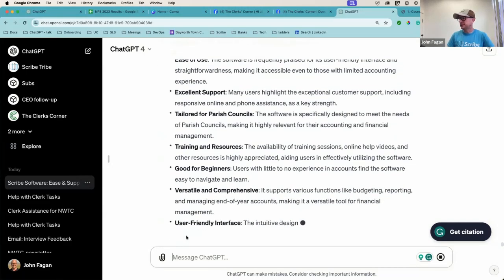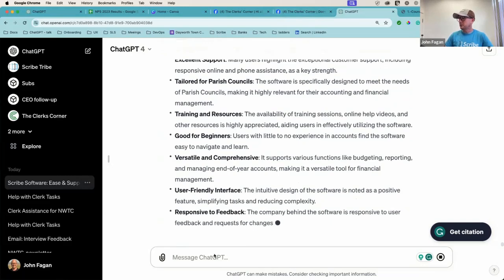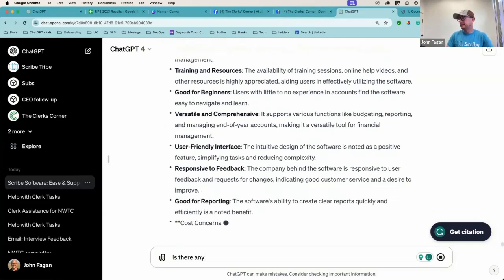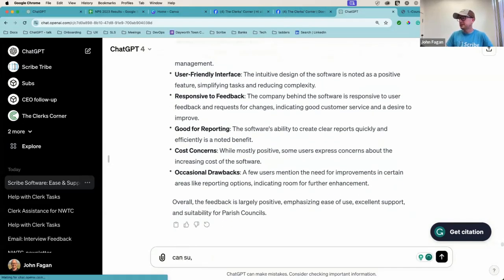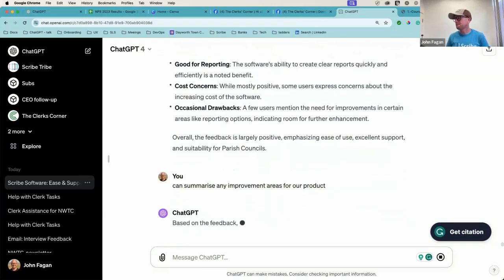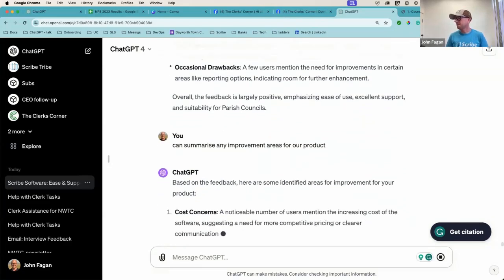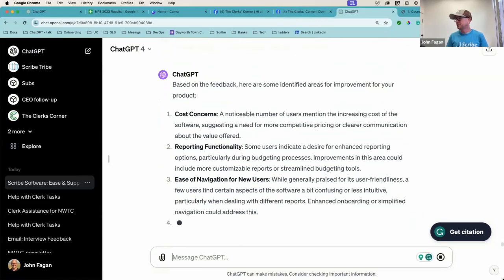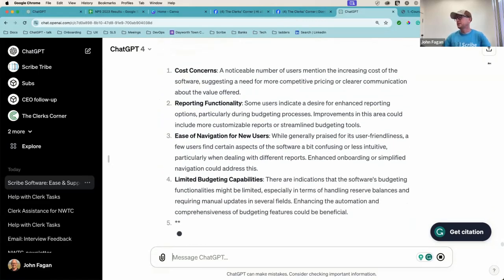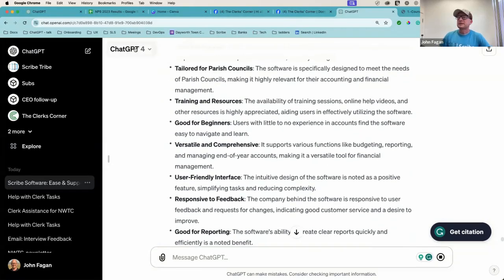on why customers like us. But I can go in and ask, is there any negative? I'll say, can you summarize any improvement areas for our product? A few people mentioned cost a bit, reporting functionality, ease of navigation for new users. There we go, budgeting. Good. So that's looking at unstructured content. Moving on.